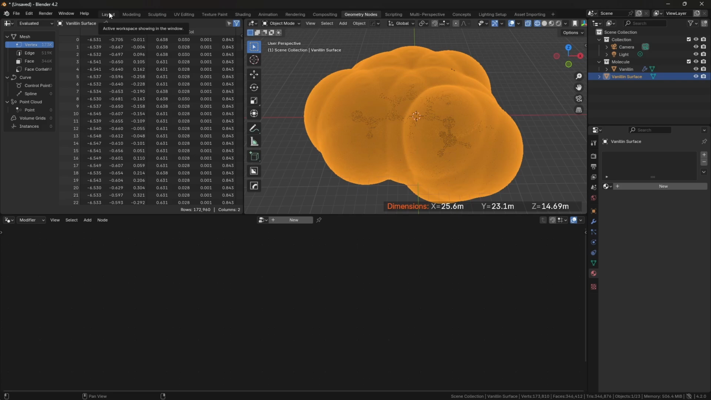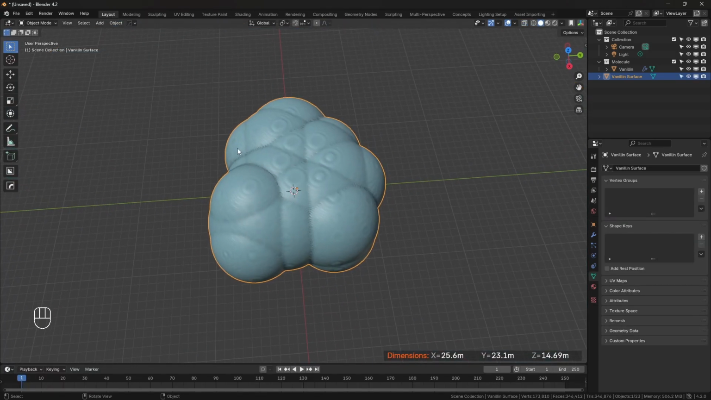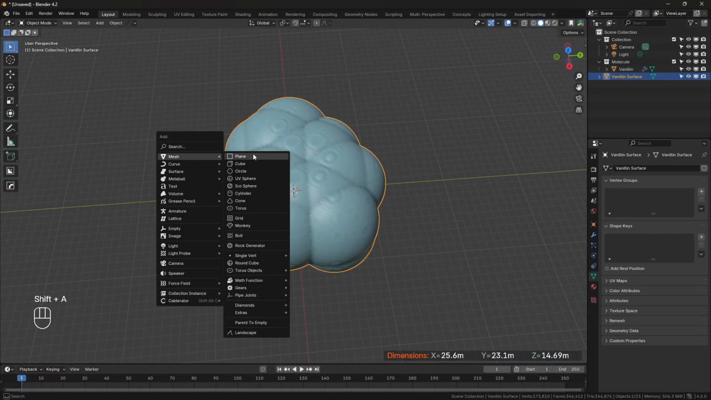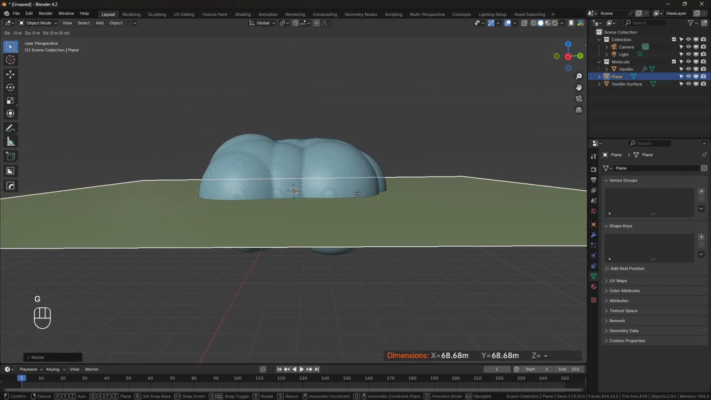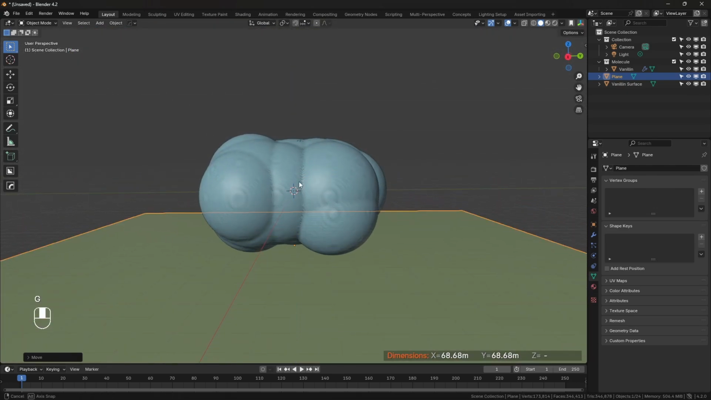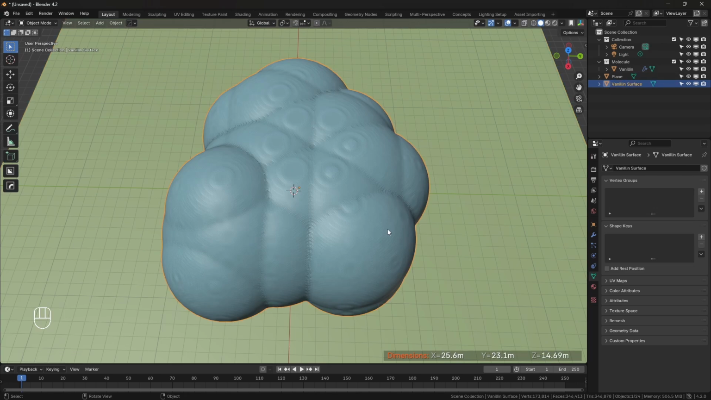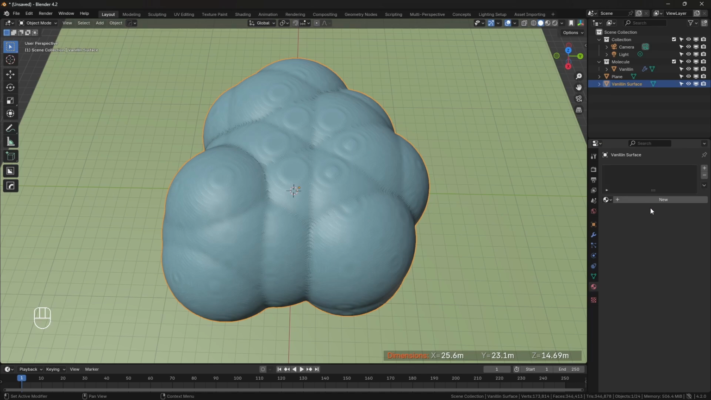So we'll come back to our layout page. I'm going to add a mesh, plane, scale this way up, and then drag it down with G and Z below the plane of the molecule. Then we will come to our surface here, which we will rename. In fact, we don't have to. It's already renamed vanillin surface. So we'll add a material.